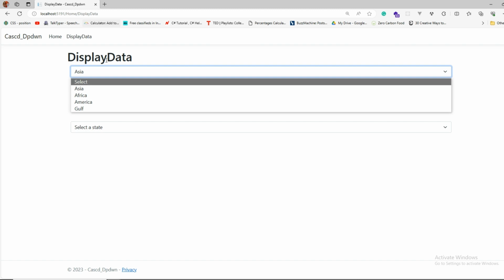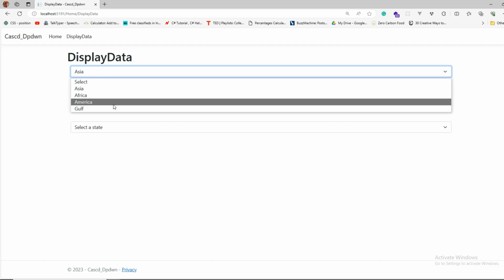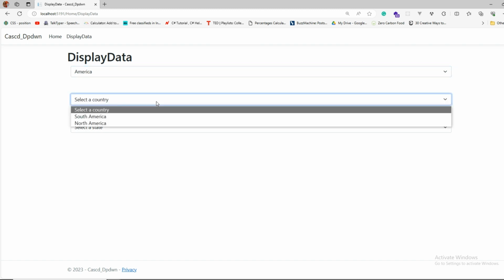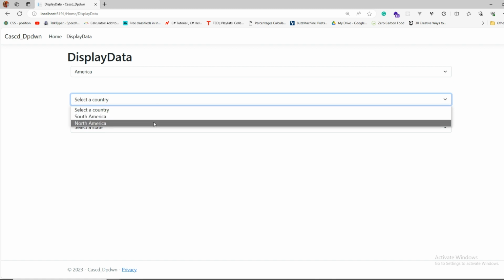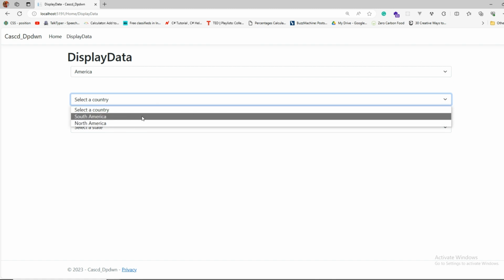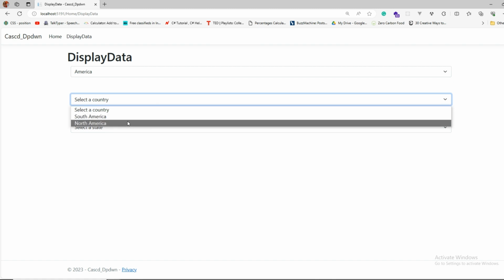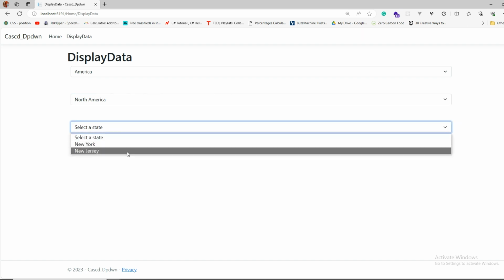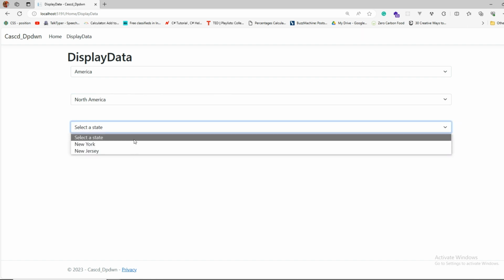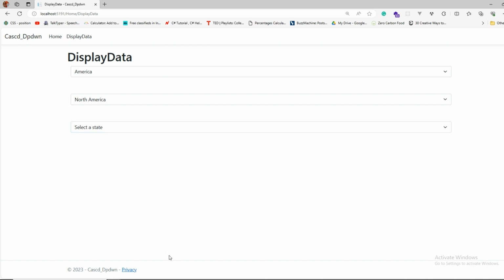If I select America, that's going to show me two different countries, South America and North America. If I select North America, that's going to show me the states from North America. So this is the cascading dropdown.